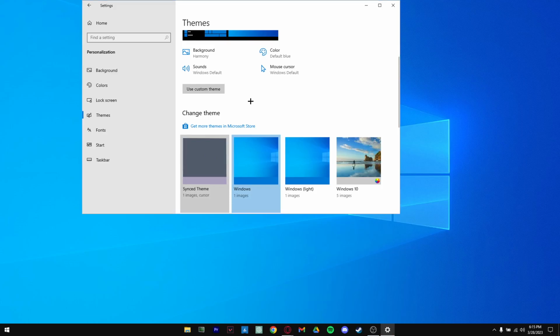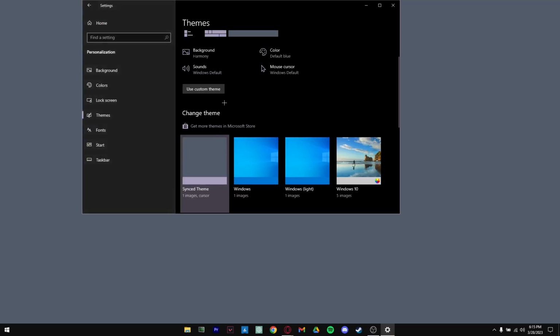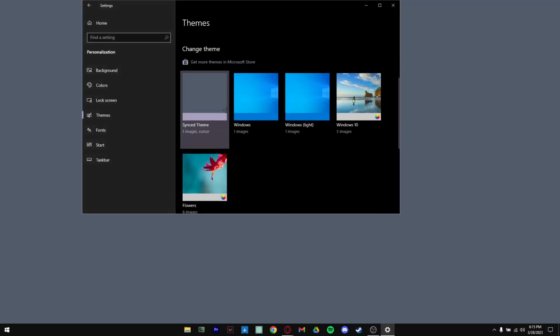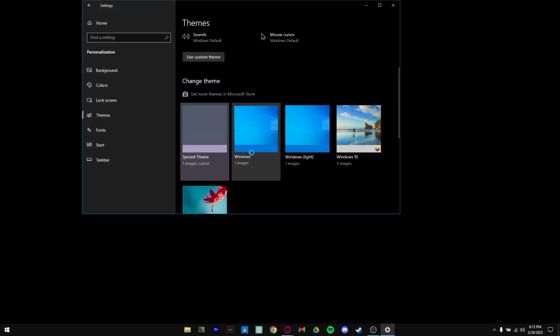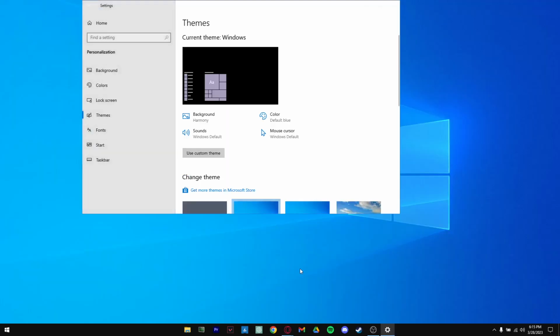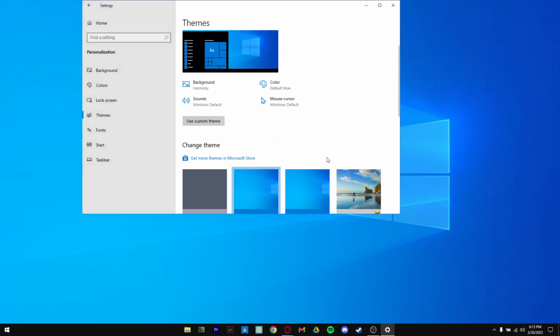Now for me, I believe this is the synced theme, but there are multiple options. I just prefer the Windows dark mode, just like this, and you can change your wallpaper and everything from there.